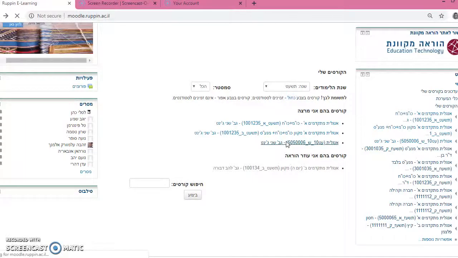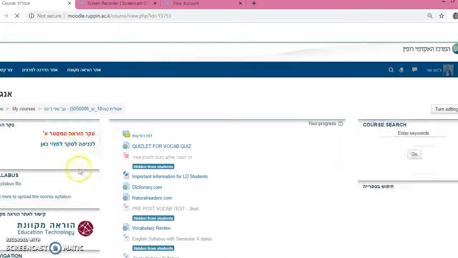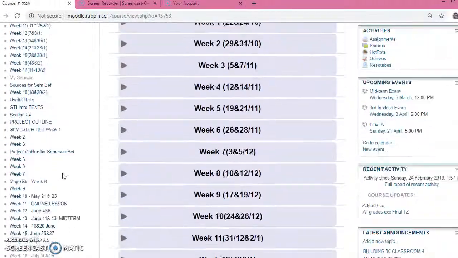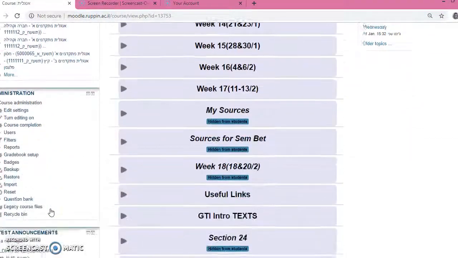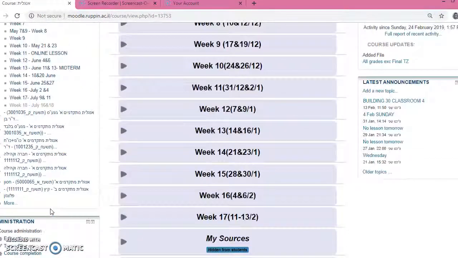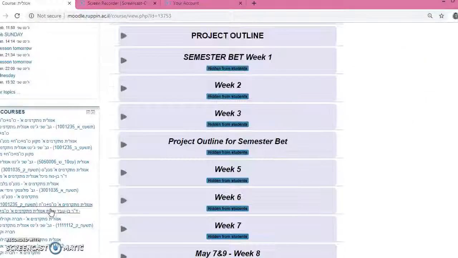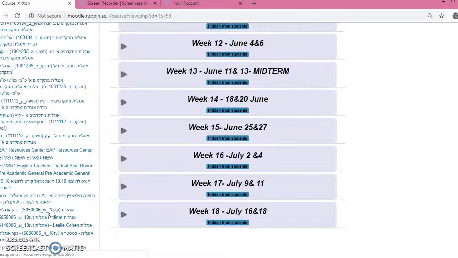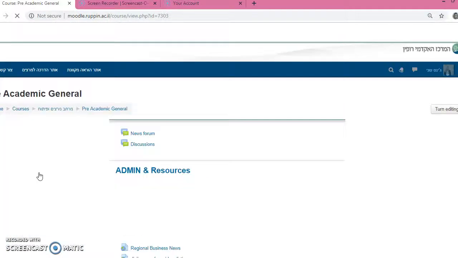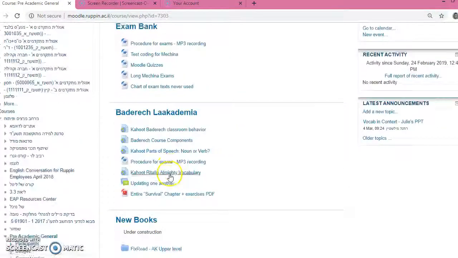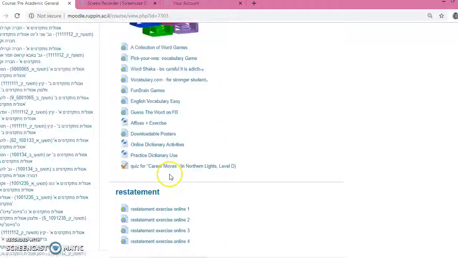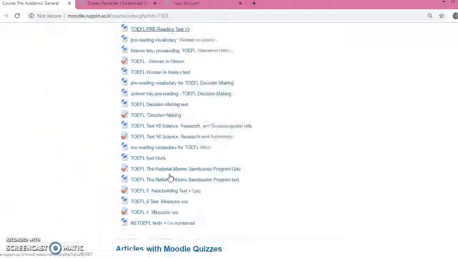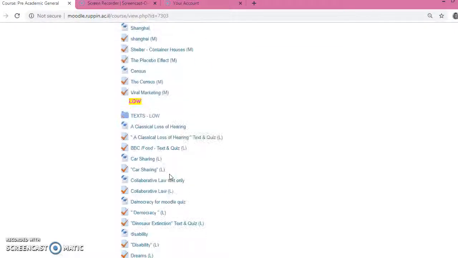I'm entering my Moodle. I just want to show you, on the left side, the other courses that I'm in, and I would like to show you the pre-academic general and the 100 people, etc. Here is the pre-academic general. I scroll down till I see 100 people.